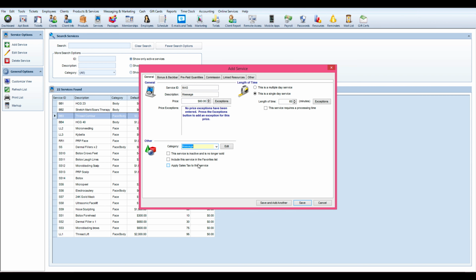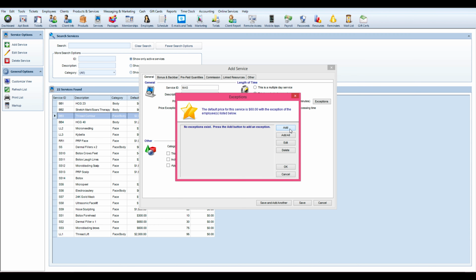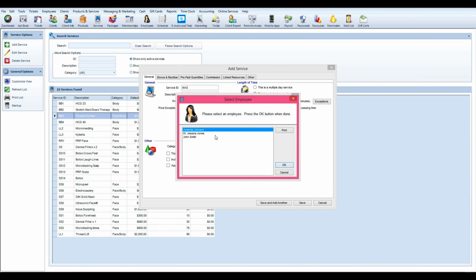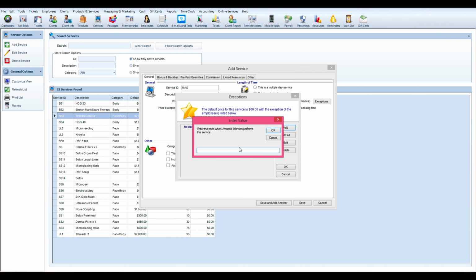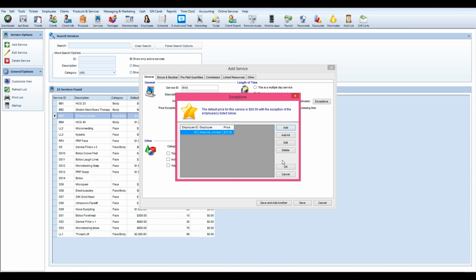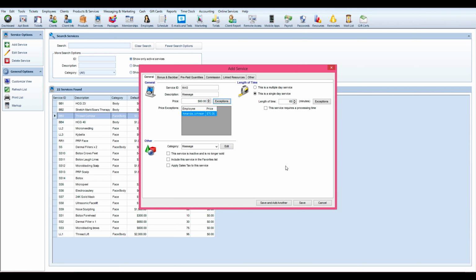Now, if your services require taxes, you can apply taxes to your services as well. If particular employees offer different price exceptions, maybe John Doe charges $60, while Amanda is $70. If this is the case, click on Exceptions, then click Add. You could then select Amanda and enter $70. That's going to be a value of her price being $70. When that service is under her name, it'll automatically pull up as $70.